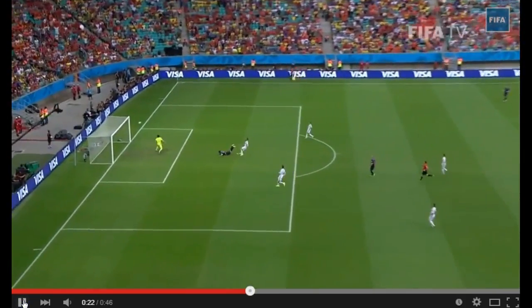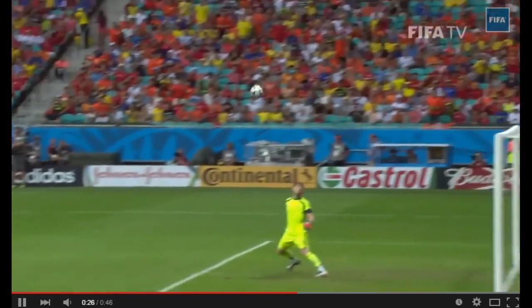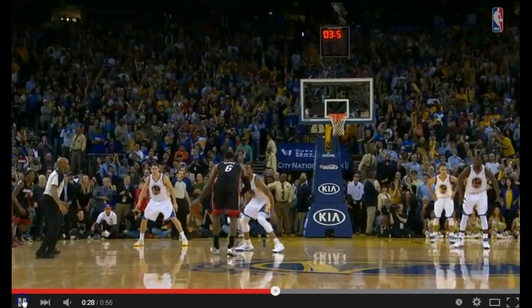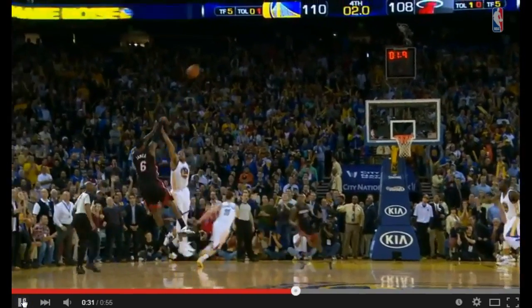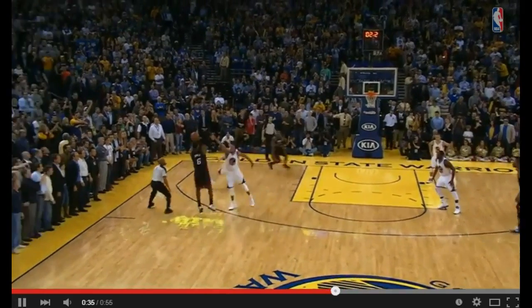And here, Robin Van Persie. Head hits ball, and ball hits head, and goalie doesn't do much. Take a look, here's LeBron. Force of the ball on hand, force of the hand on the ball.